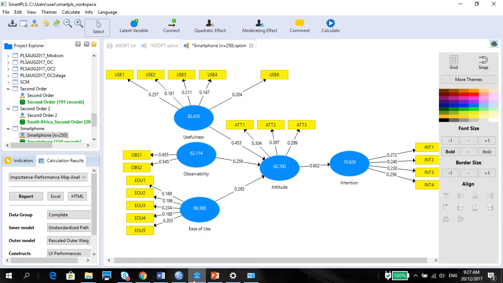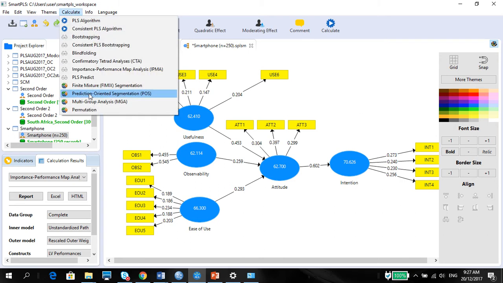So I'm going to show you the usage of smartphone as the variables that we're going to use, and I'm going to calculate IPMA.